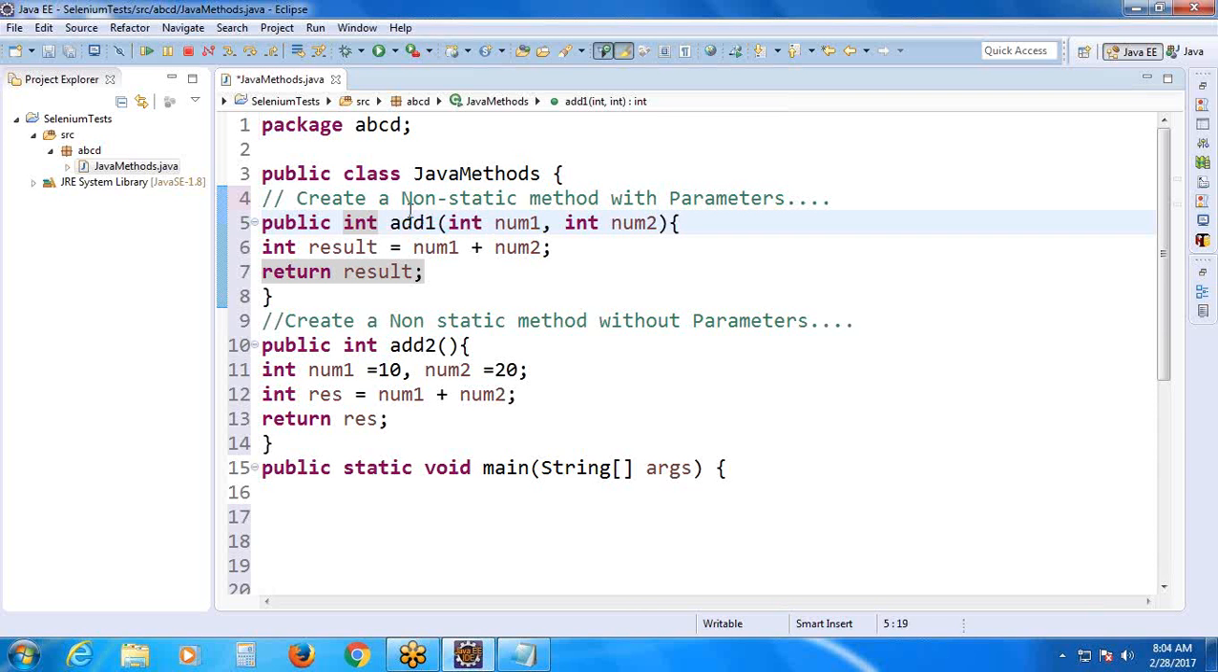Suppose the method return type is String, like login. At that time the parameters are also strings: String username, comma, String password. Observe the method return type and the parameter types should be the same. Yes, sir, I understand.